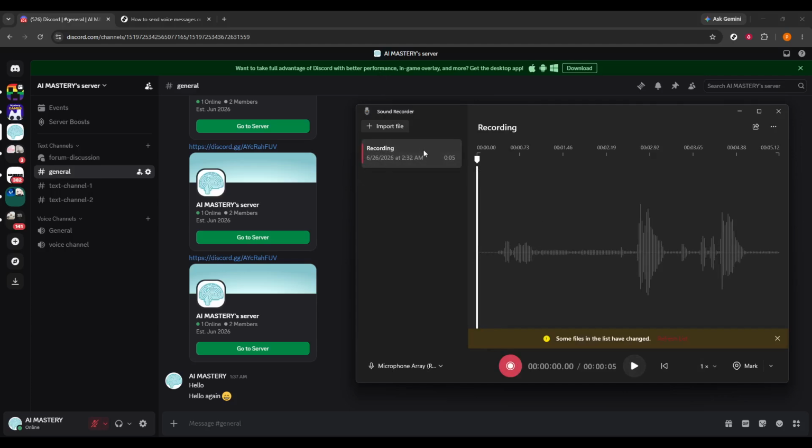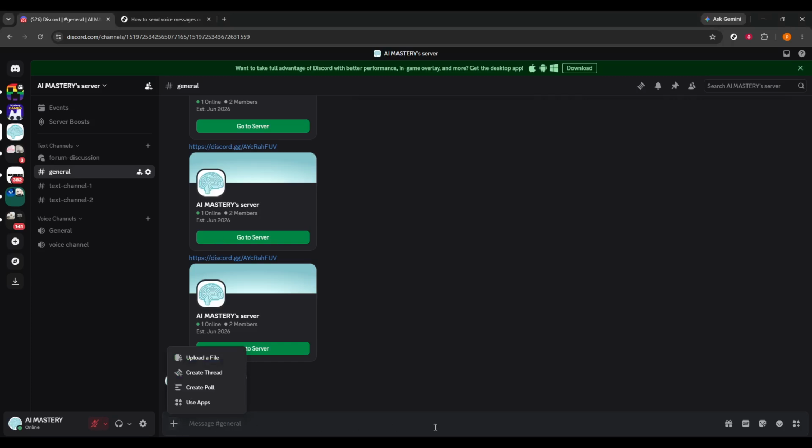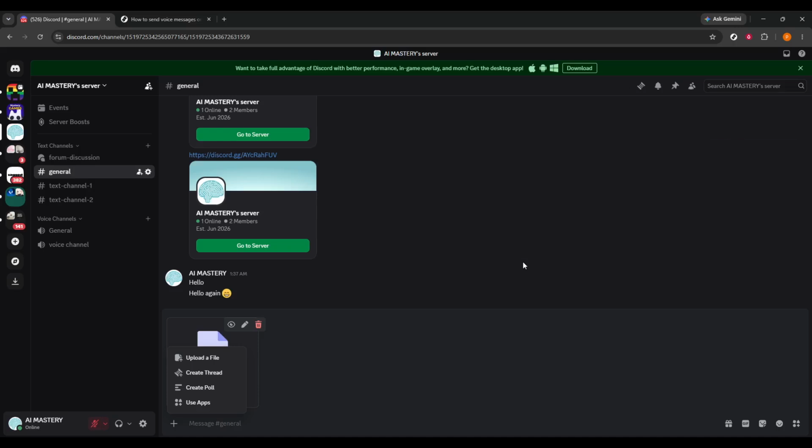Now, head back to Discord. You can either drag that audio file right into the chat window, or you can click the plus button again and browse to find it. Either way works. You'll see the file start to upload. Depending on the size of your recording, this might take a moment to process. Just let it do its thing.